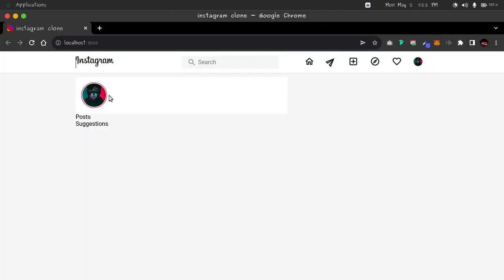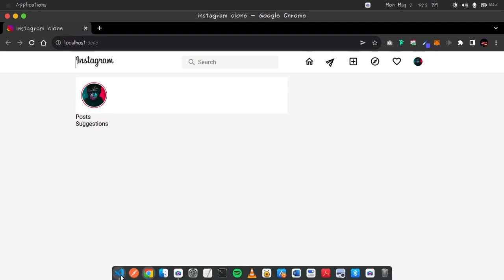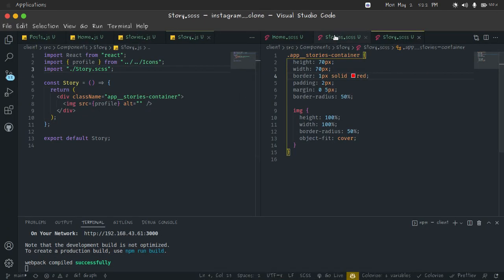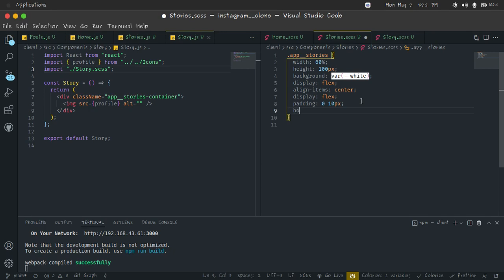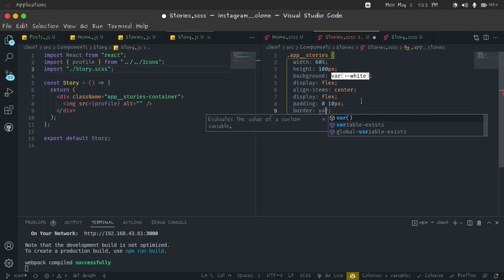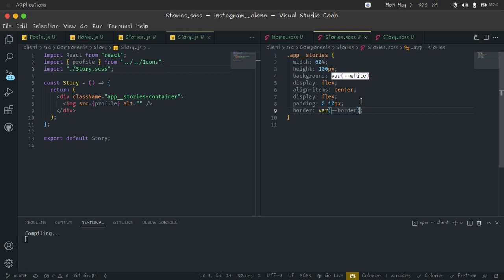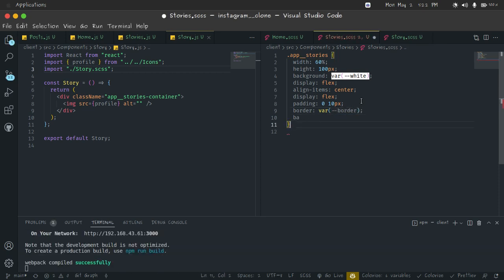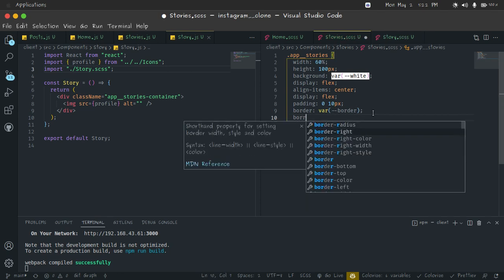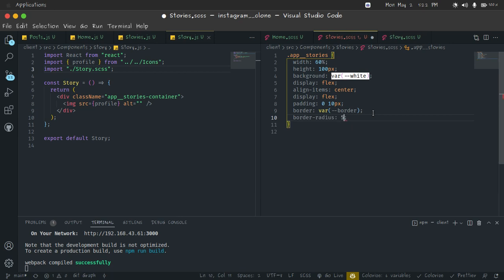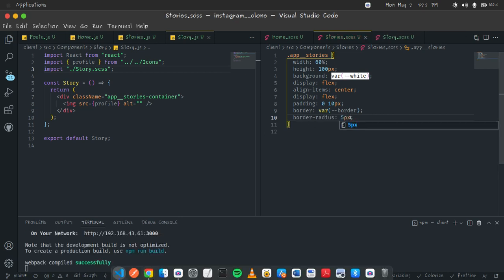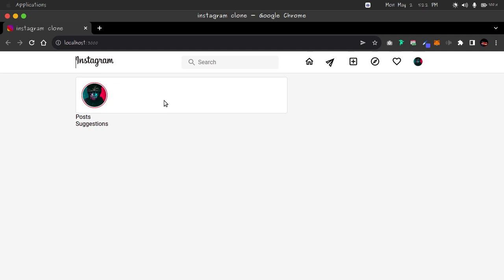So now you can see this is it here. And also in our stories, we forgot to give this one here a border set to var border, and also a background, a border radius of 5 pixels. So let us see. Okay, sweet, that's it.